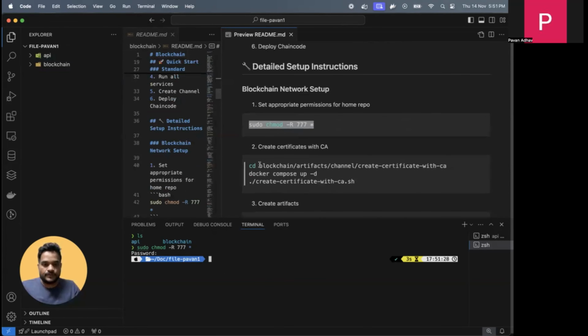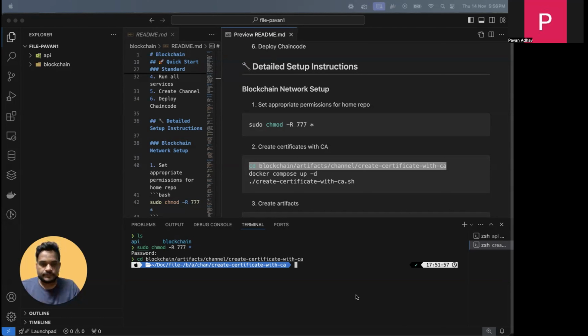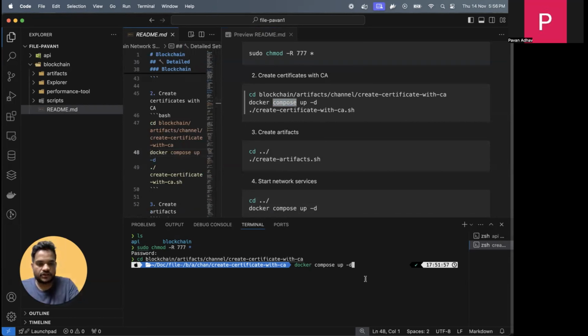Now next we have to go in this folder: cd blockchain-artifacts, channel, create-certificate-with-CA. Once we are inside this folder, now we have to run docker compose up in detach mode. We have just installed Docker, so by default compose is already there. So I'm just running docker compose up in detach mode.